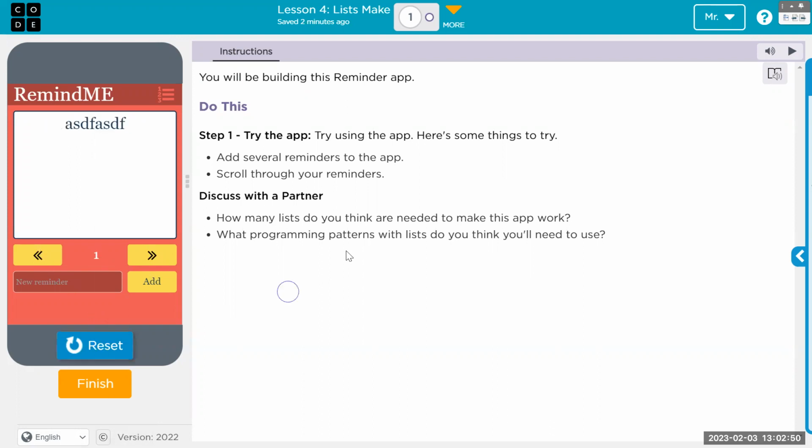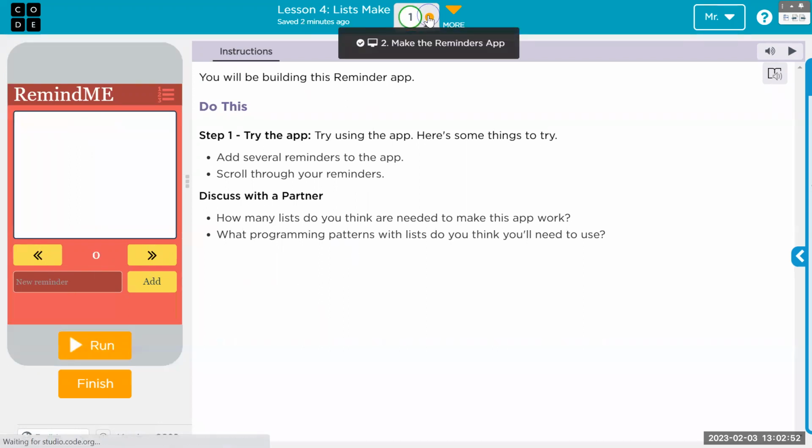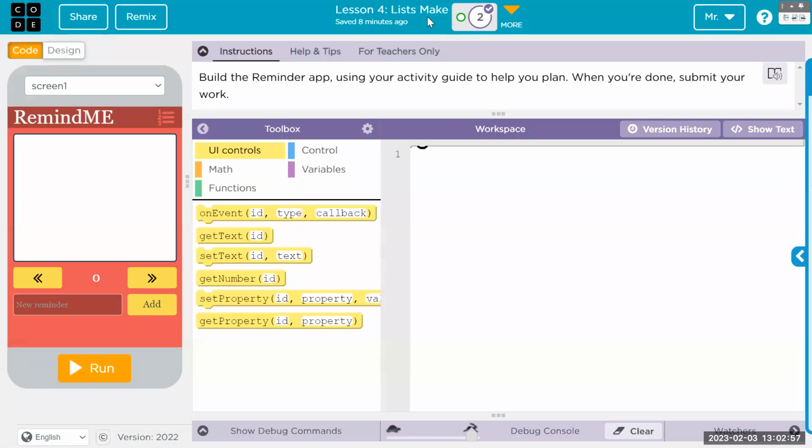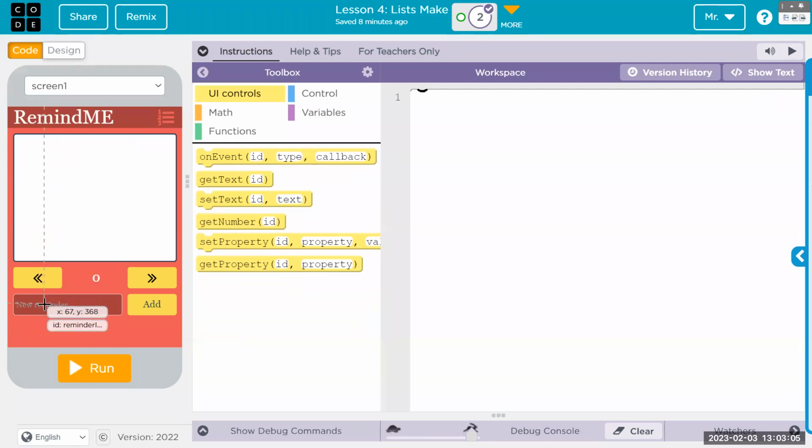All right, so let's go ahead and jump on to bubble 2 and see what they give us, which is nothing. They give us all the design elements, and they are all well named. It makes sense. Reminder output, reminder input, add button, left button, right button, count output. Super easy. But we're starting from a blank slate as far as program code goes.